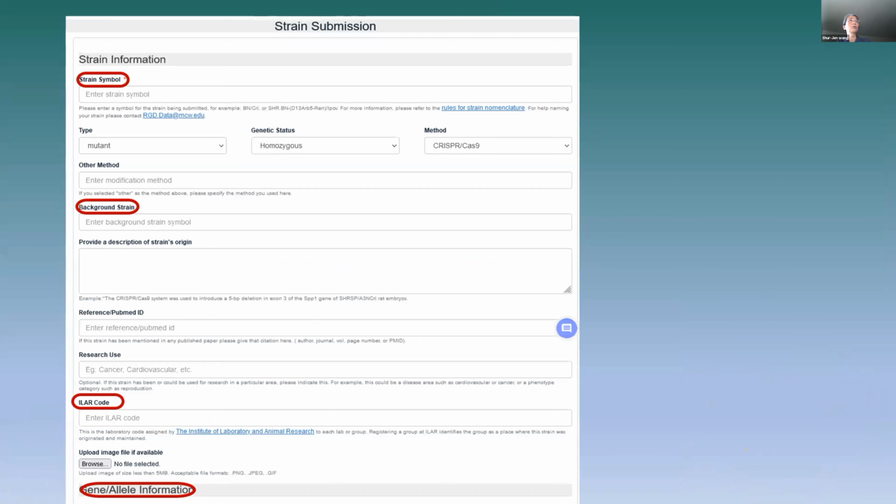And here I would like to mention several important components. One is the strain symbol, the background strain, the ILAR code, and gene and allele information. And here I would like to point out that the ILAR code is very important, since it is the information to tell users where the strain is created.